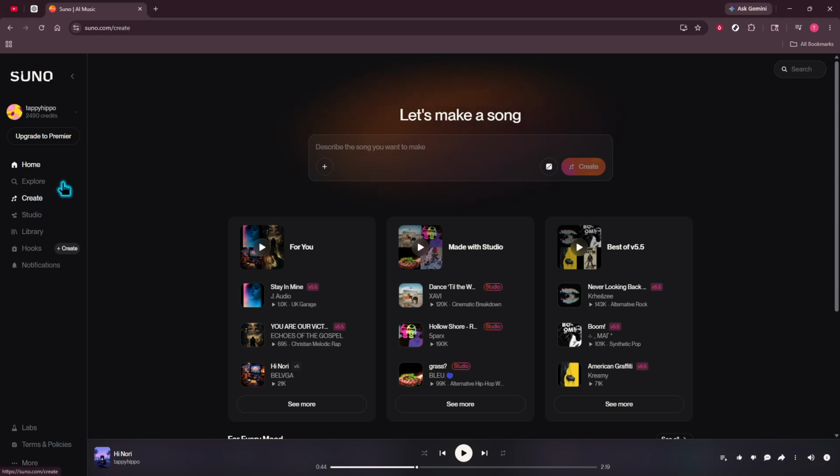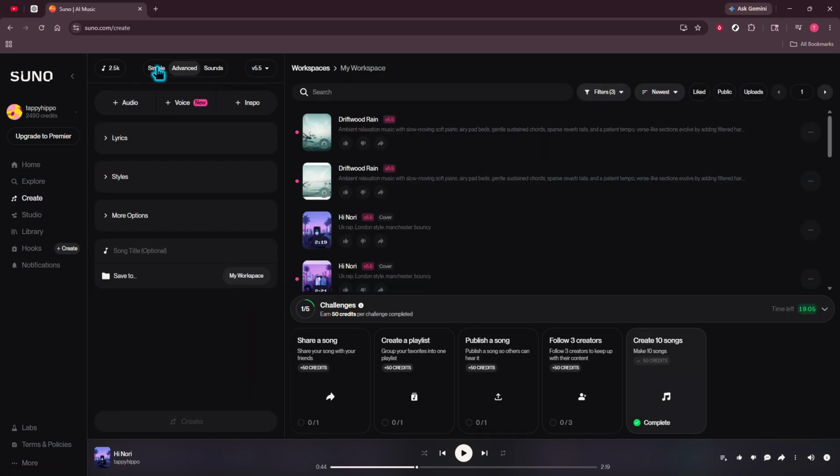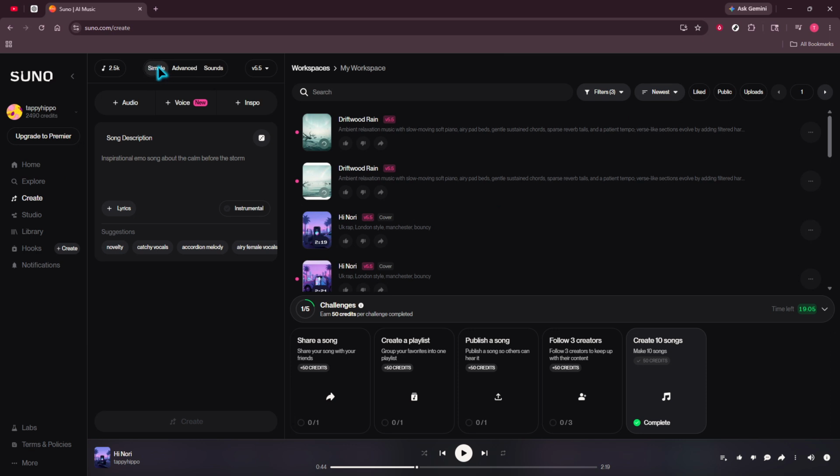Select Sample Mode. This mode gives you tighter control over texture and pacing, which is perfect for dialing in that laid-back, cozy feel lo-fi is known for.